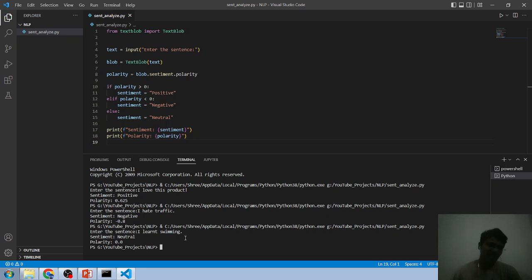So to make them more accurate and to increase the accuracy of the sentiment analysis, we can go ahead with other transformer models which use pre-trained models like BERT, and then GPT. So it is using those models to do the sentiment analysis, which is more accurate. So we will see those things in the next video.